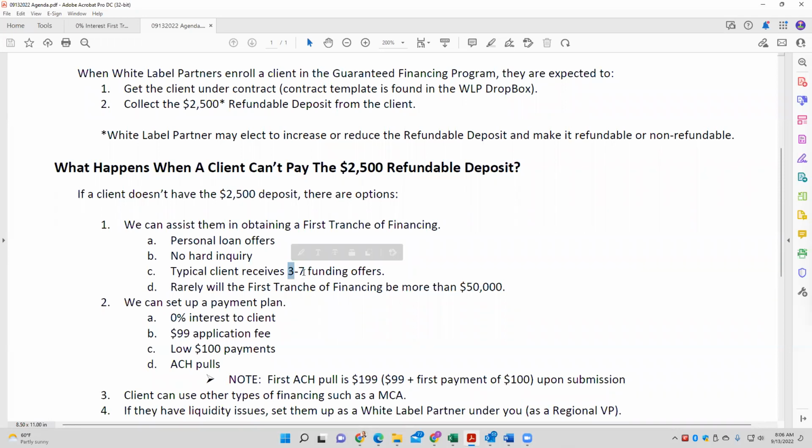So with that being said, they could accept one of those offers or multiple offers. So we'll communicate to you. It'll be very transparent. The client will directly receive communication from the lenders, and each lender may approve a different amount and have different repayment terms and different interest rates.